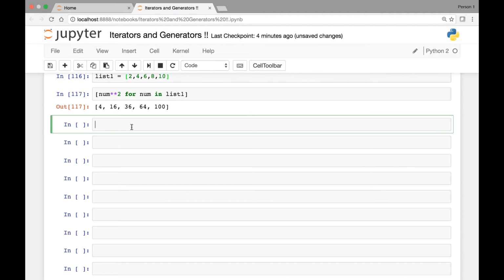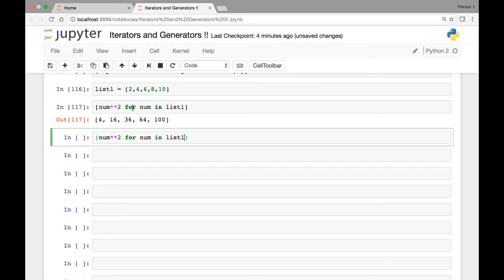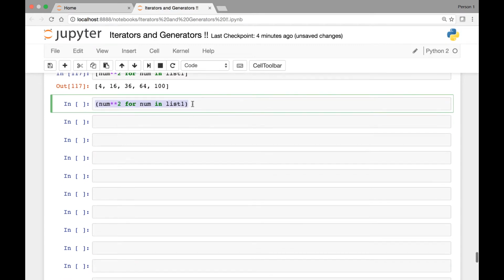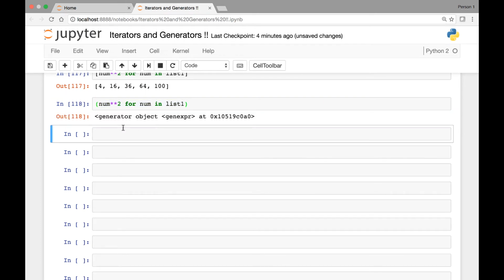How about generator expressions? Let's see what we get using generator expressions. It looks like this: num squared for num in list1. It's the same as list comprehensions, except the syntax is enclosed in parentheses versus square brackets in list comprehensions. When we run this generator expression, we get a generator object. It doesn't initially return the result. We get a generator object and its location in memory.